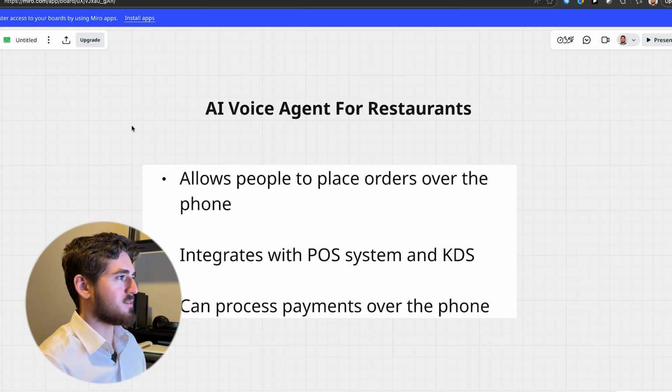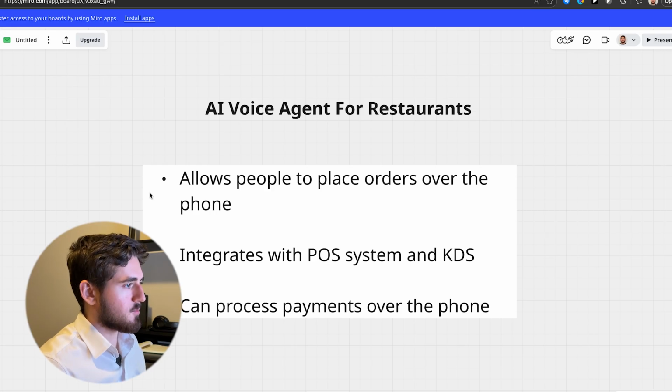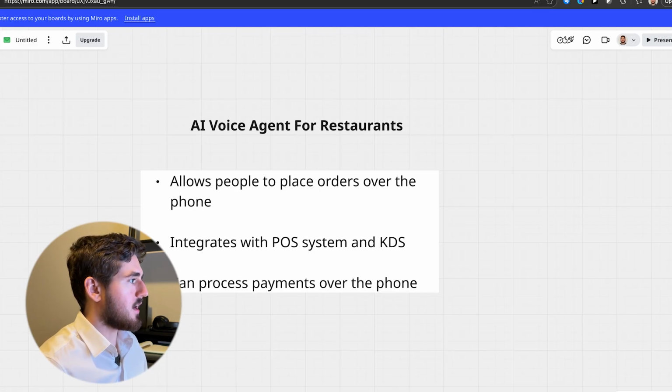The AI voice agent for restaurants. So basically, the system that I built allows people to place orders over the phone. You can call a restaurant, say, hey, I want a large pizza, and it'll actually be able to process that order and receive it into the POS of that restaurant and even display it on their kitchen display system, which they have in the kitchen, so the cooks can know what to prepare. And the cool thing as well is that we can process payments over the phone. In the demo, I didn't show that part, but that's something that will be relatively simple to implement as well. So I want to show you guys how this all works.